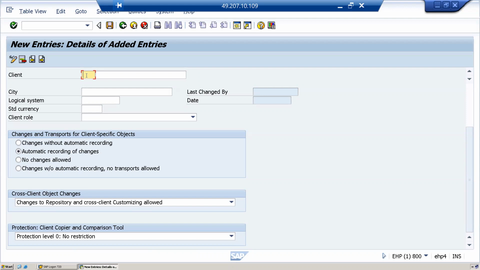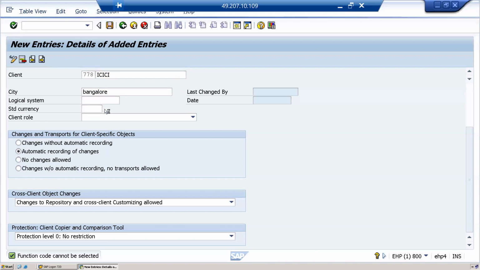So I enter a client number 778, which I have taken, and it is for an ICICI customer. Then city I put as Bangalore. So logical system, you can create a logical system and assign at the time of the client creation, or you can do it later also. In the next video, I'll tell you what is a logical system and how to create a logical system.